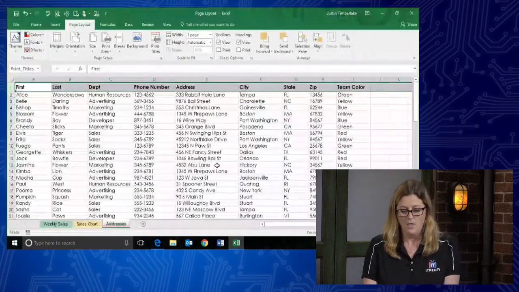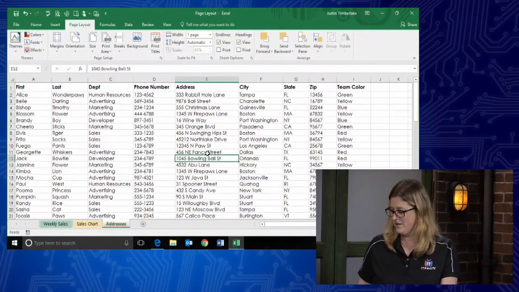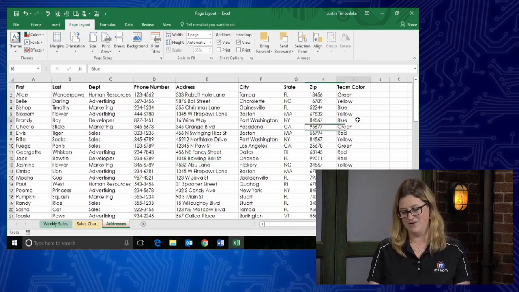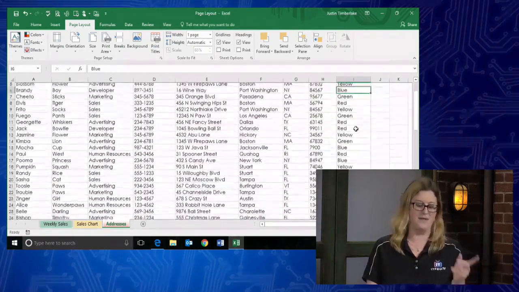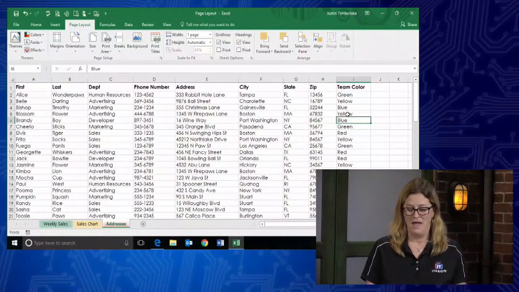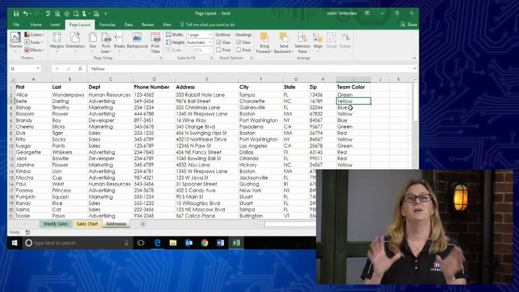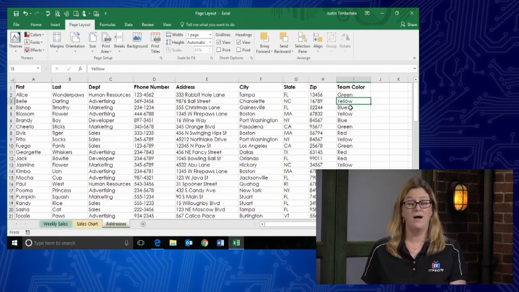Perfect. The last thing I want to talk about are the page breaks. I didn't sort it right. Okay, I'm going to jump ahead just a little bit. I'm going to sort this by team color. Now, very quickly, to do a sort, you click in the column that you want to sort by. You don't have to select everything.